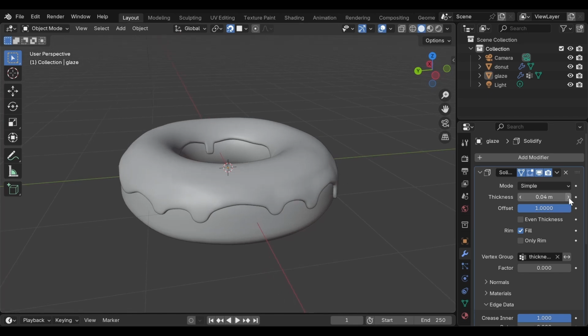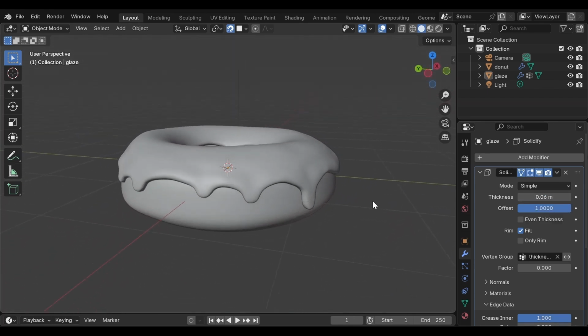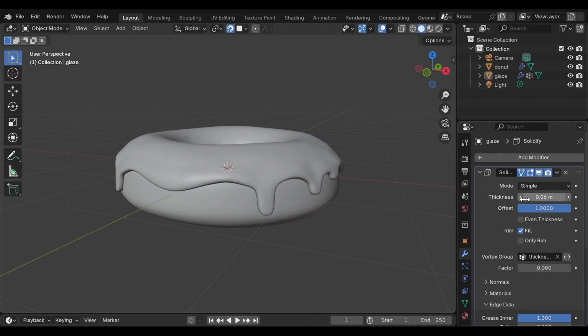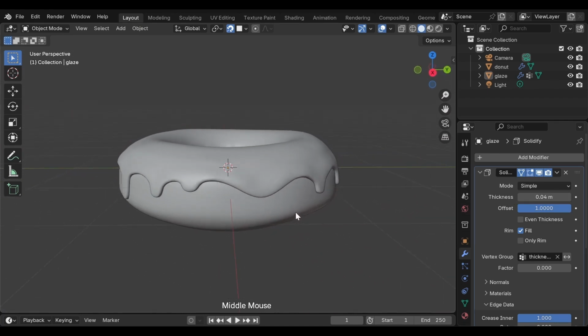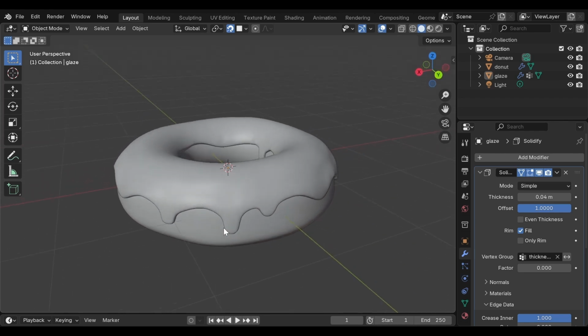Adjust the thickness value itself. Start around 0.04, then test values up to 0.06. Watch how the glaze updates in real time. In my case, 0.04 feels right. Yours may differ slightly. Just observe how the surface responds.